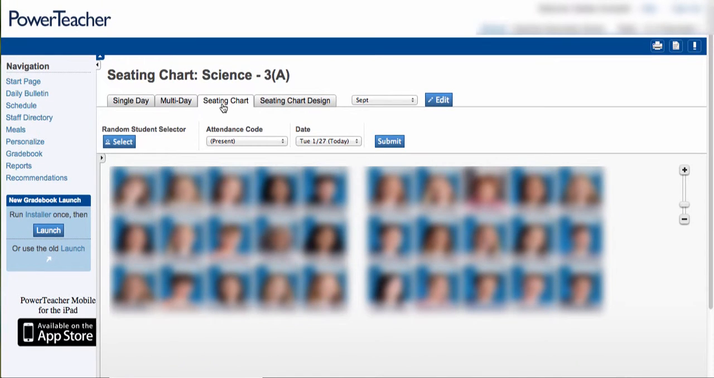And if we take a look at the seating chart, it will show us the current seating chart for this class. It's populated with the student pictures and their names, and we can actually do attendance on this page. There are drop-down menus here that allow us to take student attendance right from the seating chart page, which some people do like to do.